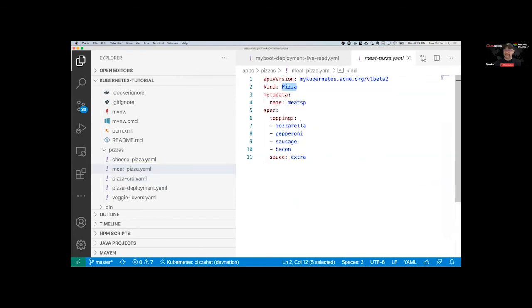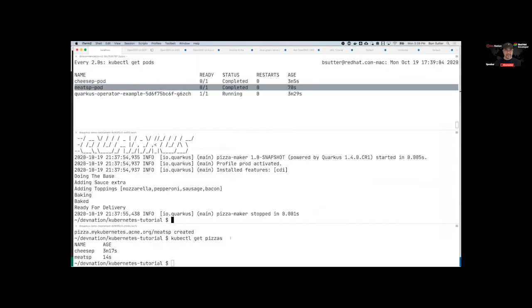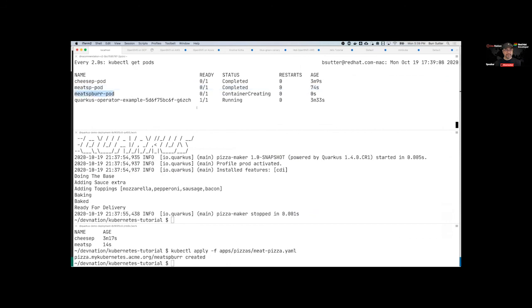This is a specific pizza that I want called meat pizza. And if I called it meat pizza burr, that would be its name. So here, if I save that and let's apply it again, we'll see a meat pizza burr there, right? All right. But the operator is basically saying, look for the record in etcd and spin out a pod to completion, basically based on what it saw there.